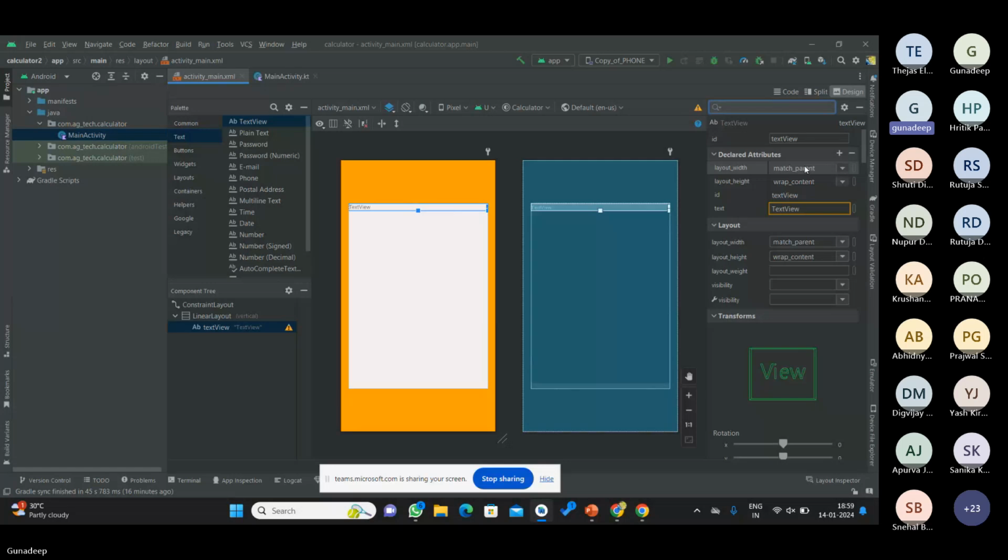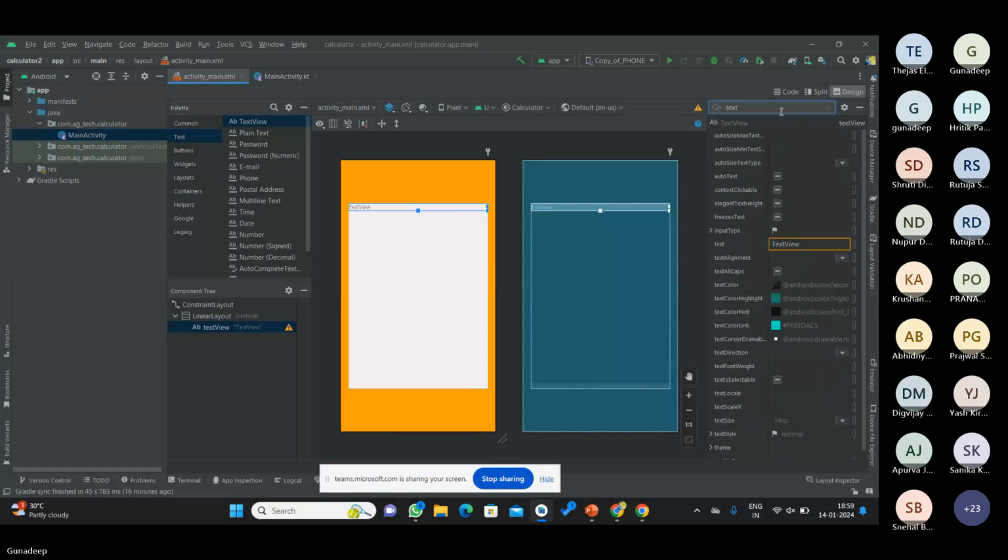So first thing we have to set the text for the text view. What is the default? We are having text view, so just remove that and type the text you are having. So we are having simple interest calculator. Just press the enter button so that you will get the text.